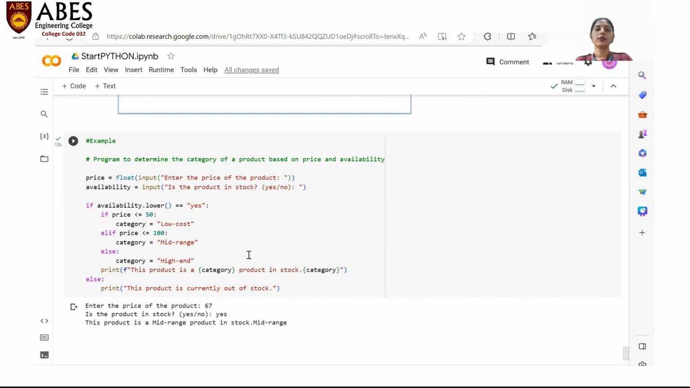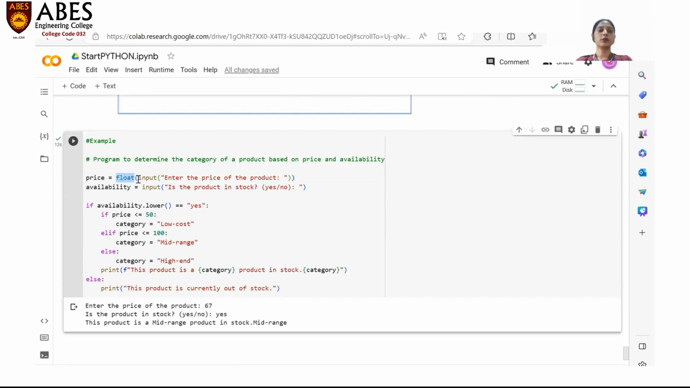So for that, it depends on two variables: price and availability. We have to take two inputs. One is price, which should be a float, and the other is availability, whether it is available or not, which should be a string value. I've already discussed what this float and this input are, and for availability, the user has to enter either yes or no.